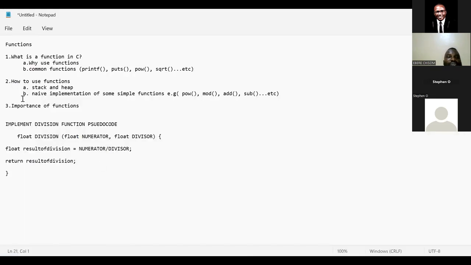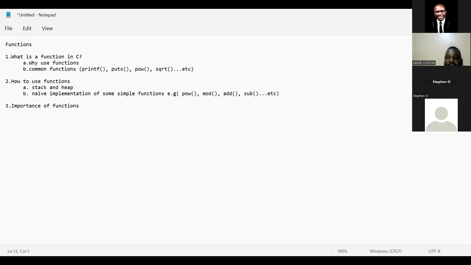Functions allow us to reuse the same block of code instead of typing it again. So we reuse code and save typing.